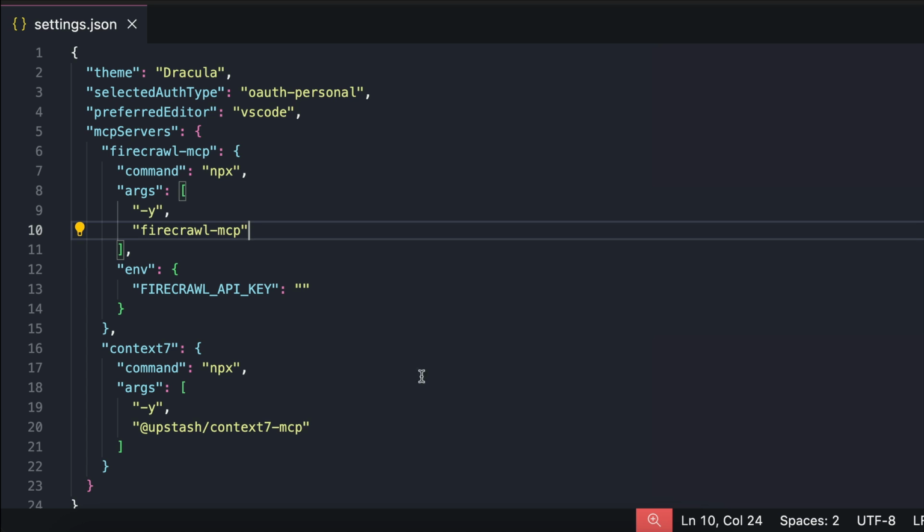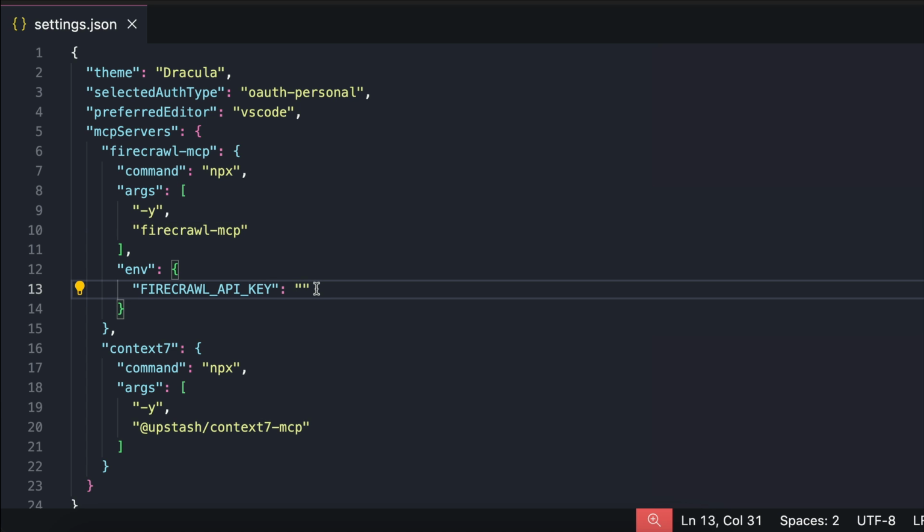Usually, you can just copy and paste the MCP server config to the JSON file, but some MCPs might need extra configuration, such as the Firecrawl MCP that requires an API key. So, make sure to check out the instructions for the specific MCP servers you want to use before you install them.